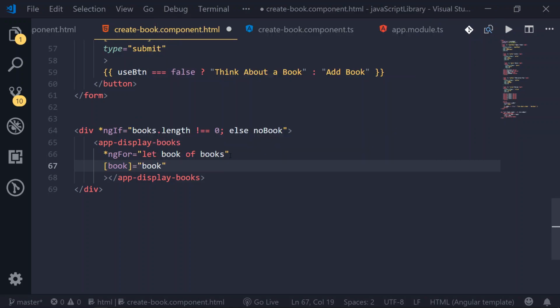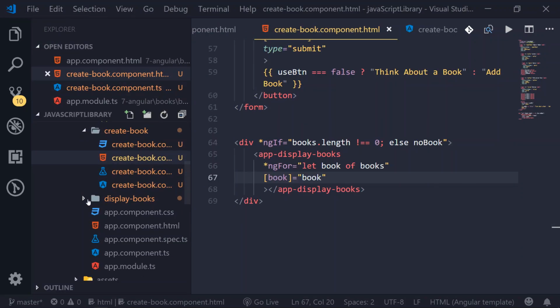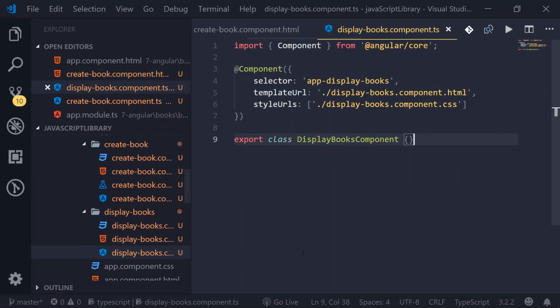equals book. Now, if you remember earlier when we're using those square brackets, that means we are doing property binding. So we're trying to bind to a property of app display books. Now, for that to actually work, we need to make sure that app display books has a property called book. So let's go ahead and open up our app display books.component.html. Or I'm sorry, .ts.